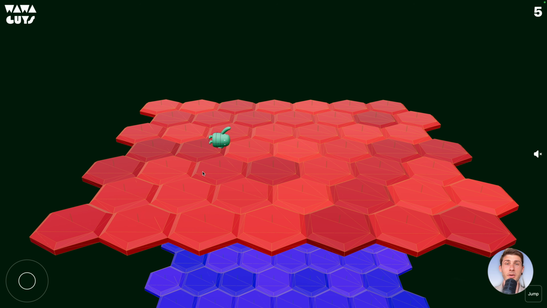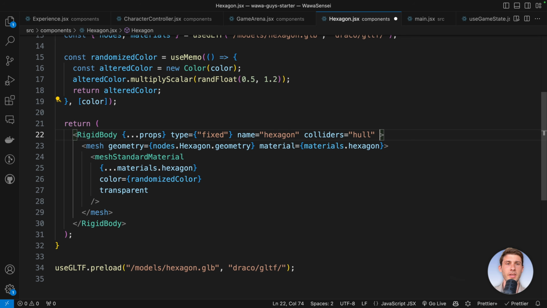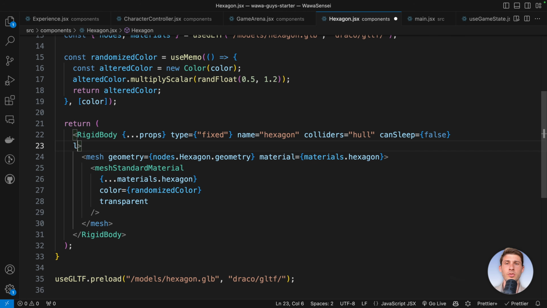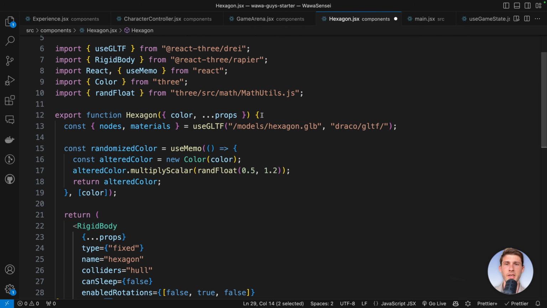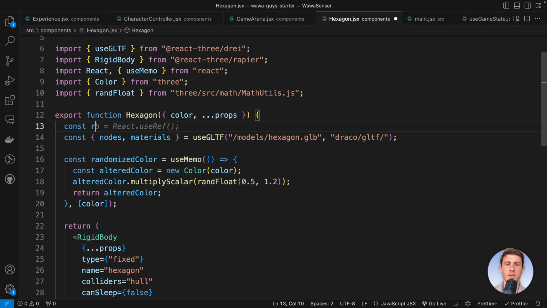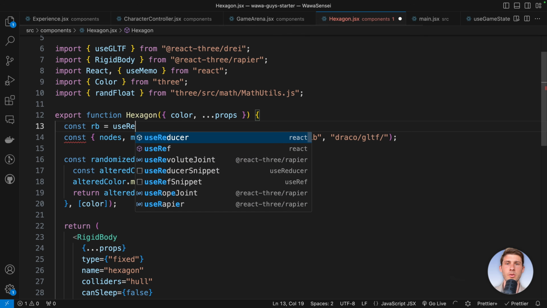So let's fix our character now. To avoid any issue, let's set canSleep to false. We always want the rigid body of the players to be active. And what we will need to do is lock the rotation. So we enable rotation only on the y-axis, so we can turn, but it won't rotate on the x and z axes. And we need a reference to be able to move our rigid body. So let's name it rb and create our reference: const rb is equal to useRef.